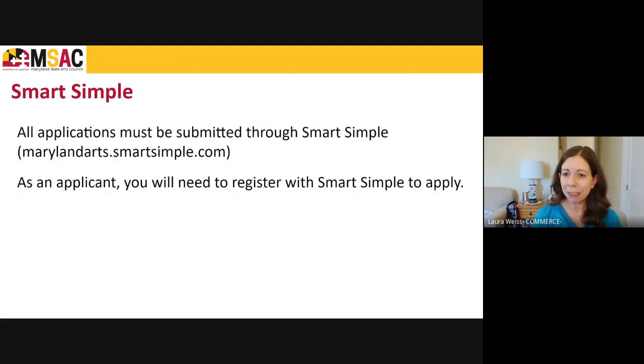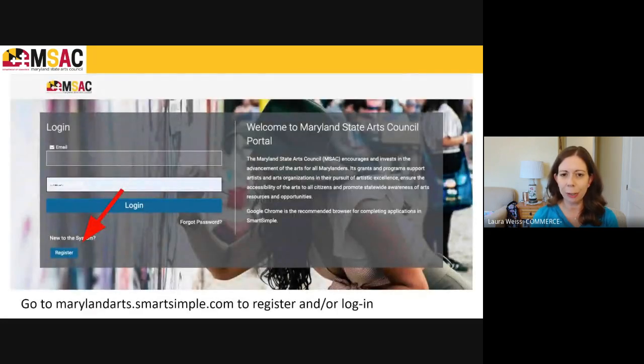We've talked about Smart Simple a couple of times. You've heard us say those words. Smart Simple is our grants platform, and you do have to submit all of your applications through that. It's marylandarts.smartsimple.com. And we're just going to show you a couple of slides here in case you are not familiar with it or not registered yet.